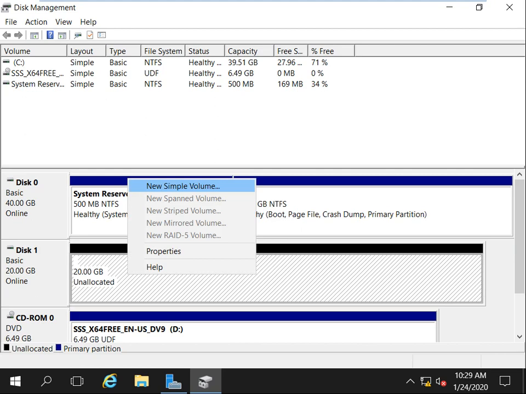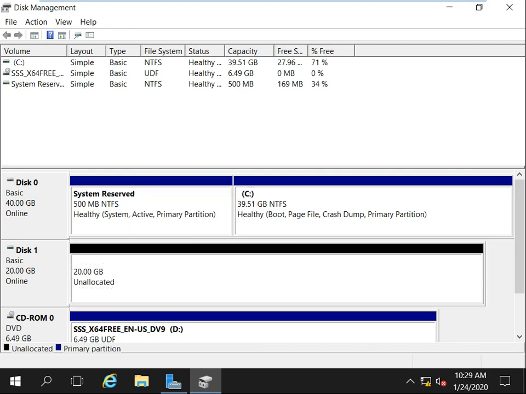We can go for simple volume. I just create a simple volume. See, we have 20 GB disk space free. Now we have 20 GB free space. So I need to create a volume first.